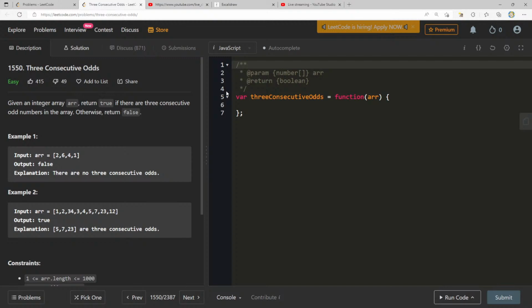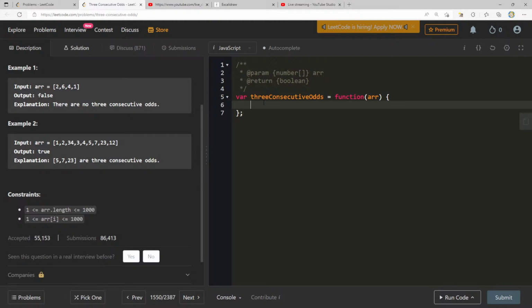I think what I can do, I really just want to check from 1. There can only be 3 consecutive odds. If I get an array that's of size 2, then I know that's not the case. So I need for it to be at least greater than the length of 2. And we're saying we can get an array that's length of 1.